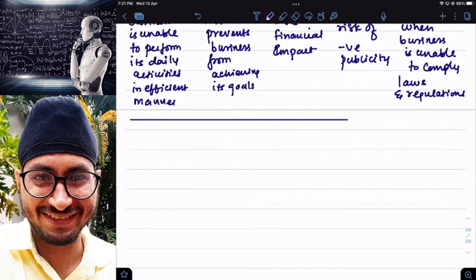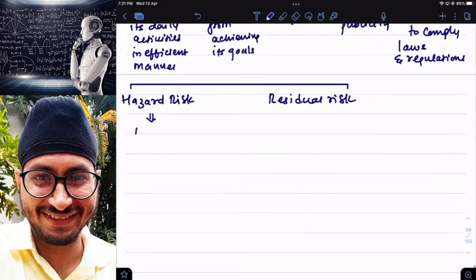One is hazard risk, and the second one we have is residual risk. Residual risk, clear? Hazard risk and residual risk. So a risk which can be insured is called what? Hazard risk. A risk for which I can take an insurance. I repeat, a risk for which I can take an insurance is called what? Hazard risk.